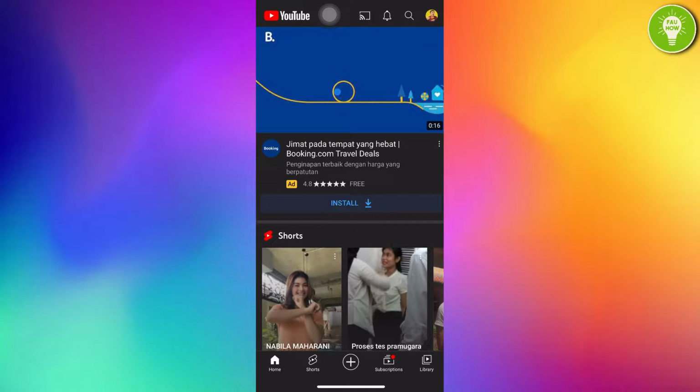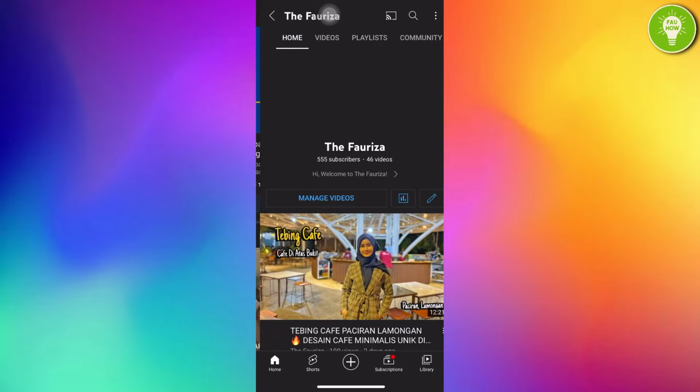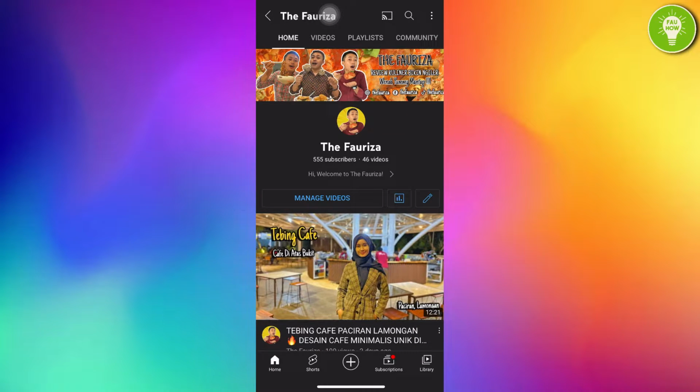After opening the YouTube app, you can see on the top right corner your profile picture, and then you can just tap this. And then you can see there is an option, your channel. Just tap this. After opening your YouTube channel, you can see there are some options: manage videos, a graphic icon, and also a pencil icon. Just choose the pencil icon.